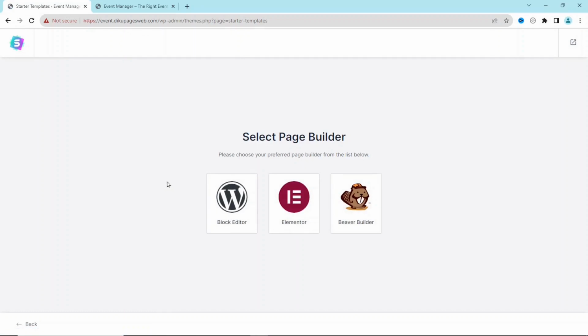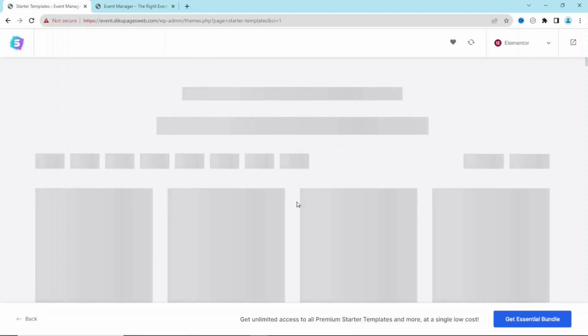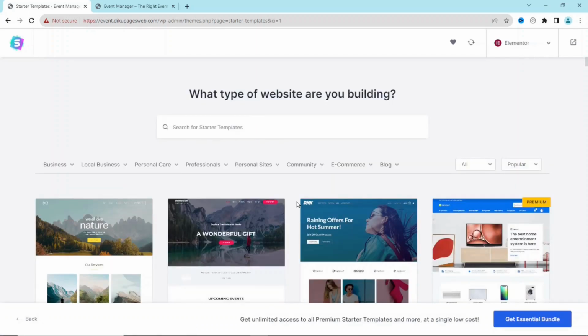The plugin is installed and activated, and it will take us straight to where we select a page builder for our website. Right here we are being presented with 3 different page builders. We have the block editor, that is the built-in page editor for WordPress. We have Elementor as well as Beaver. For this demonstration, I am going to use Elementor. Elementor by far is the most popular WordPress page builder.